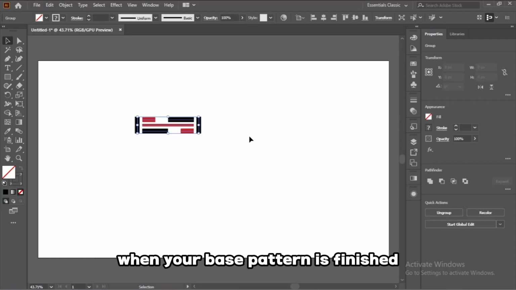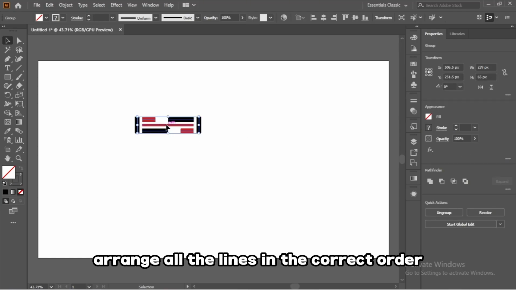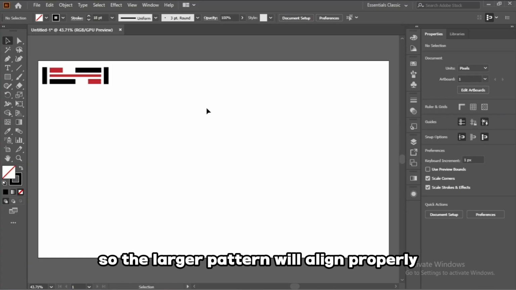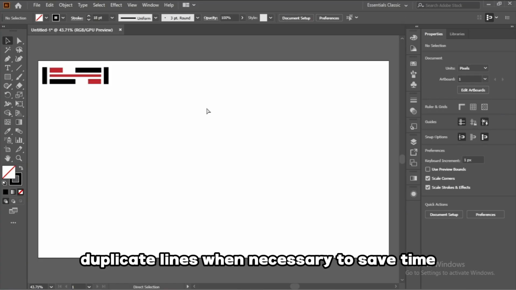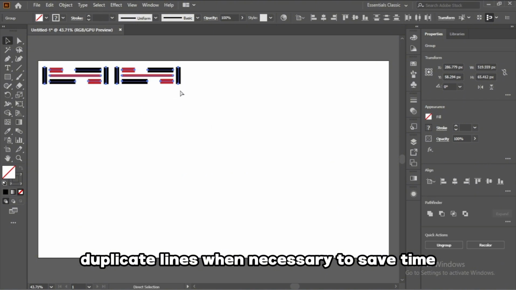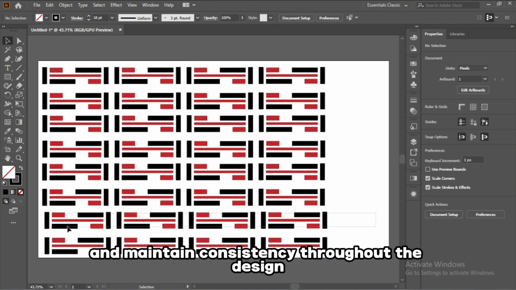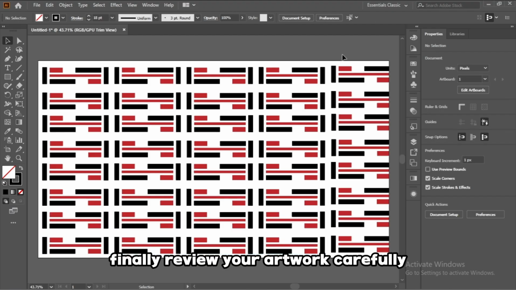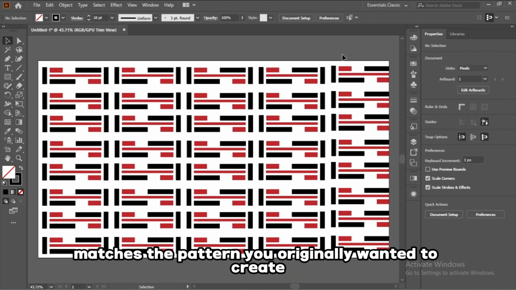When your base pattern is finished, arrange all the lines in the correct order. Place each line precisely so the larger pattern will align properly. Duplicate lines when necessary to save time and maintain consistency throughout the design. Finally, review your artwork carefully and make sure the finished result matches the pattern you originally wanted to create exactly.